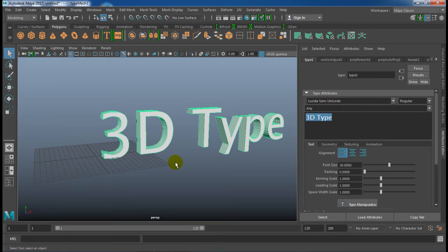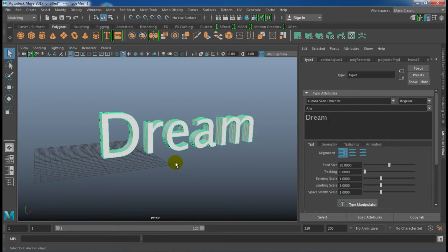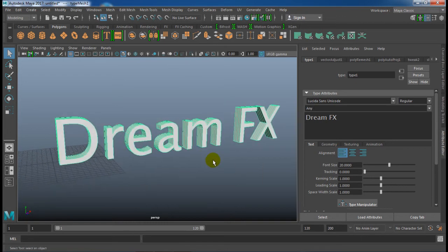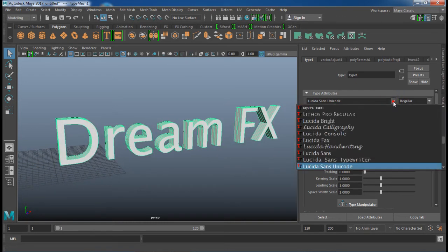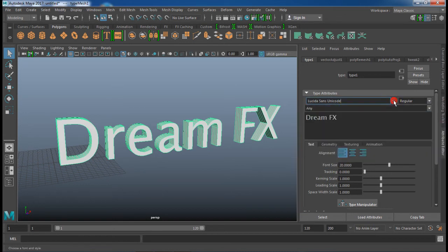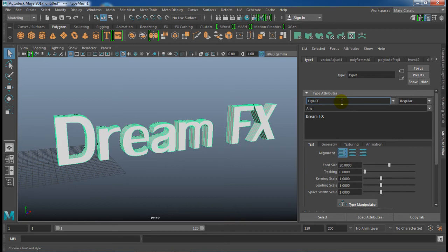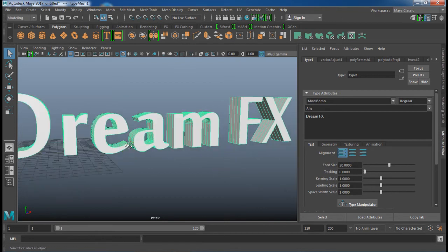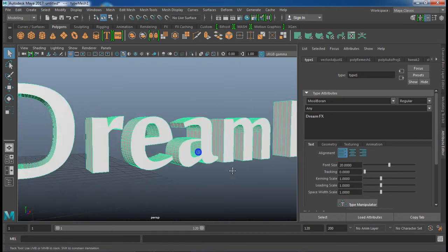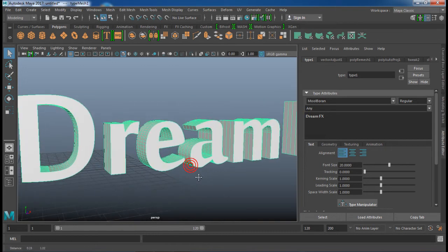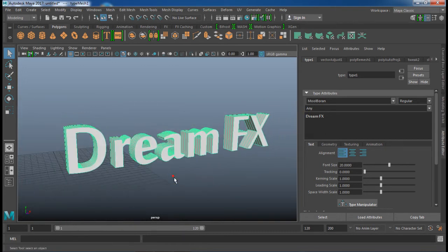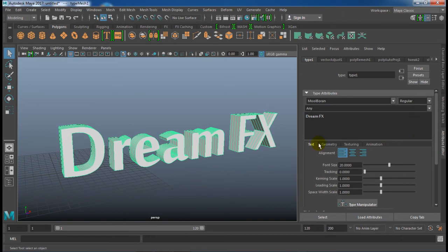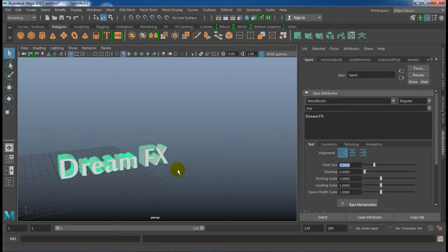So I just wrote my text, Dream FX. Now if you want to change your font style, just go to the arrow mark and you can change your text. Okay, I want my text to be something like this, Mul Boran. In your case, whatever text you wish to create, you can change it here. To increase the text size, I just kept it at 8.